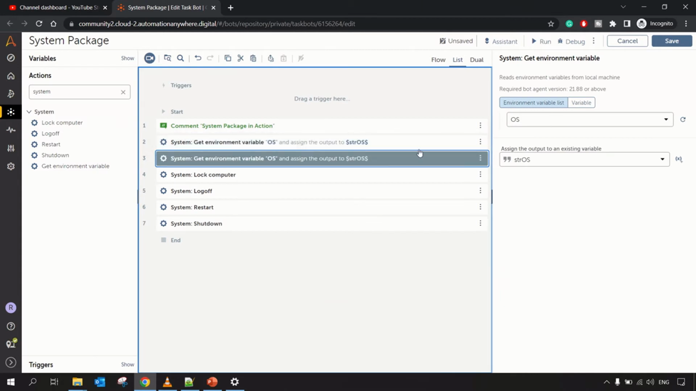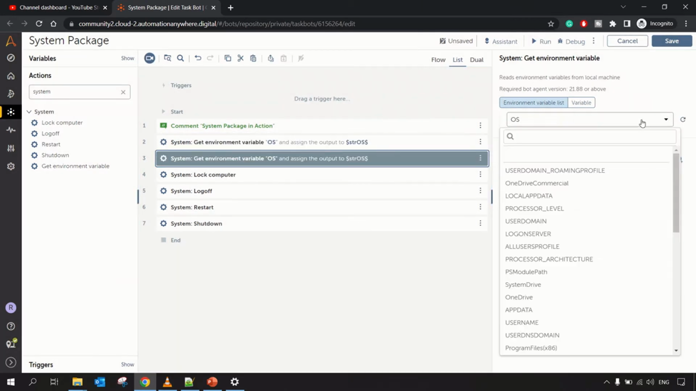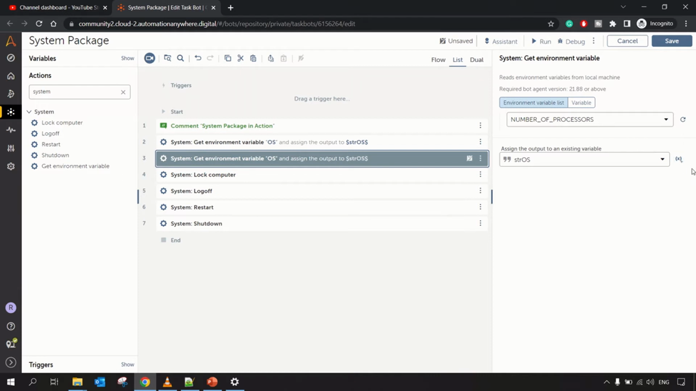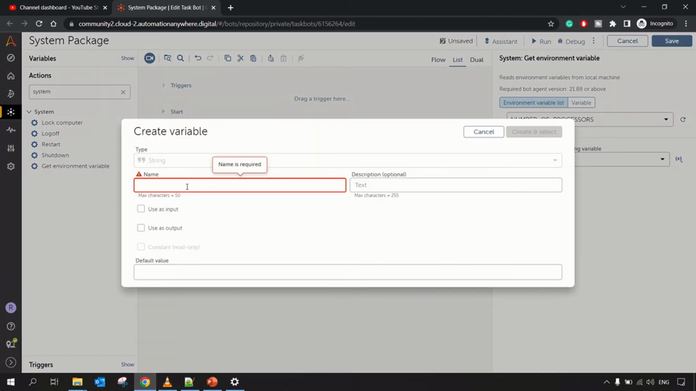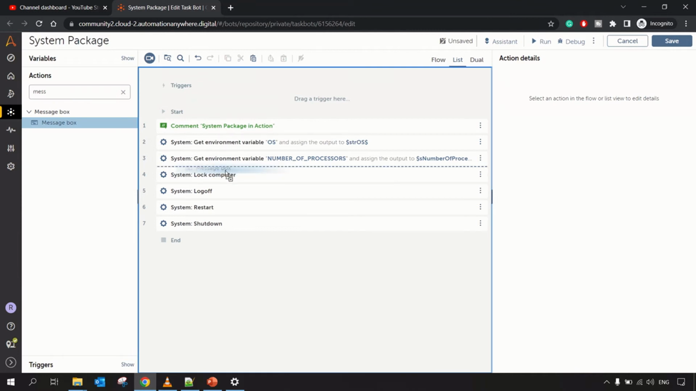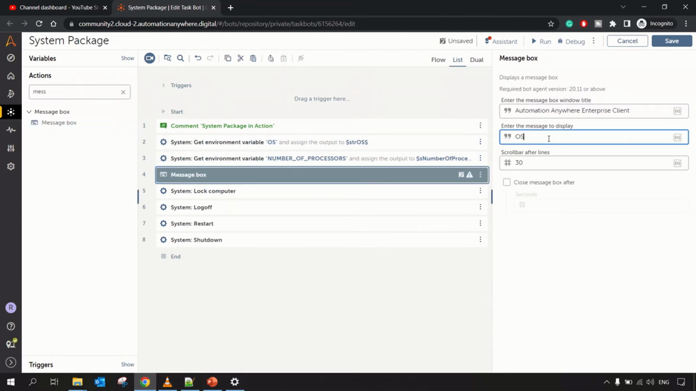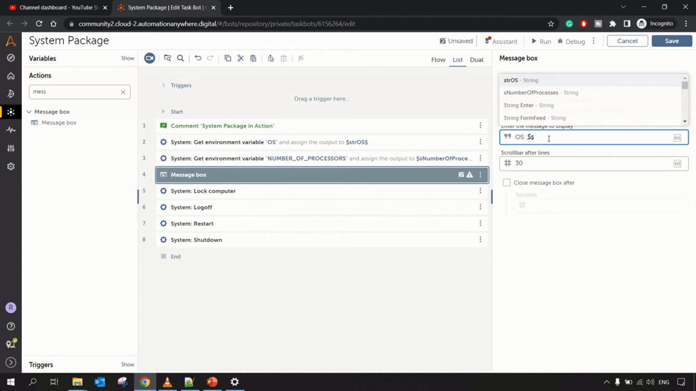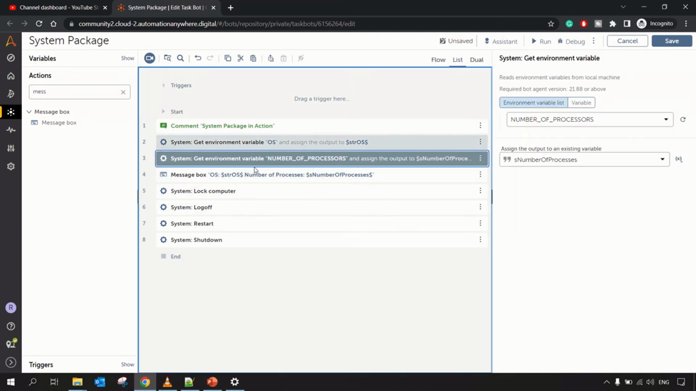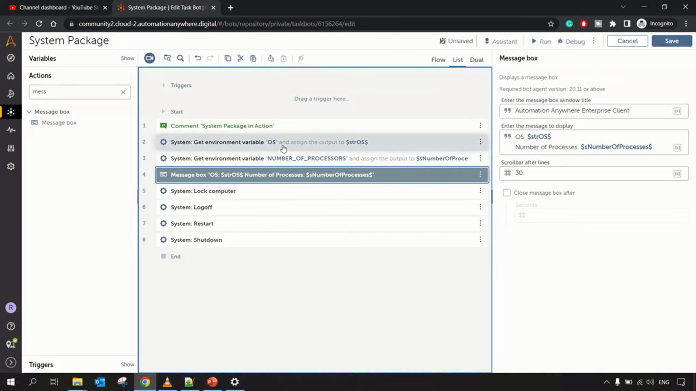Let's try it with one more variable. Let me refresh this and pick one more variable from here. Let's say number of processes. So for number of processes, we can create one more variable, str process, number of processes. And let me pull up the message box just to display those outputs. So we have the str OS, and we have the number of processes. So this will display the number of processes and operating system.